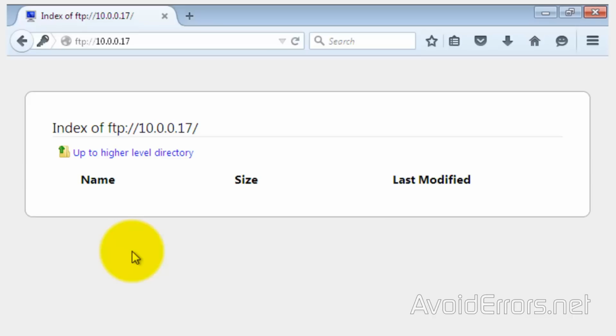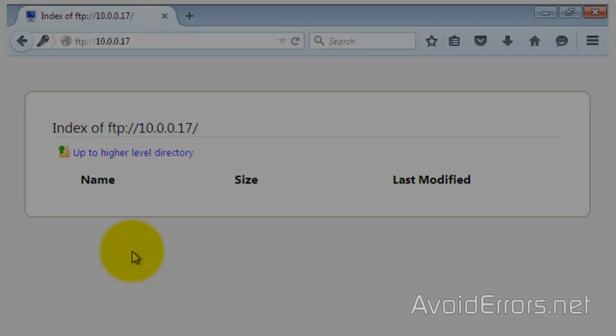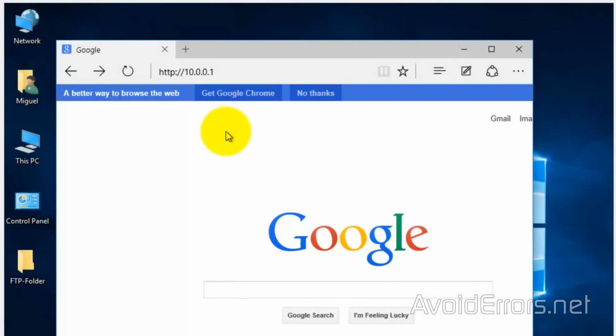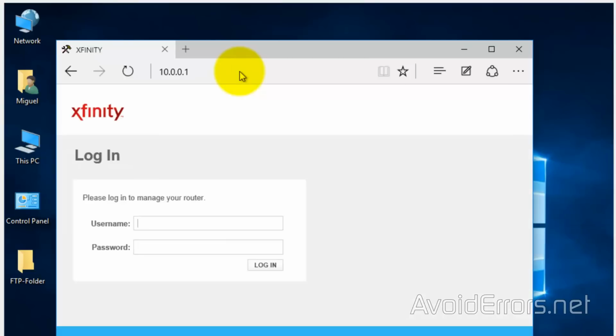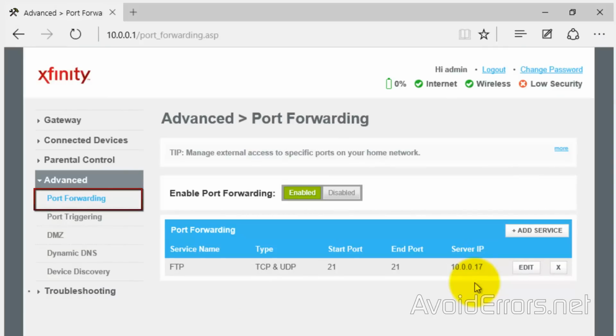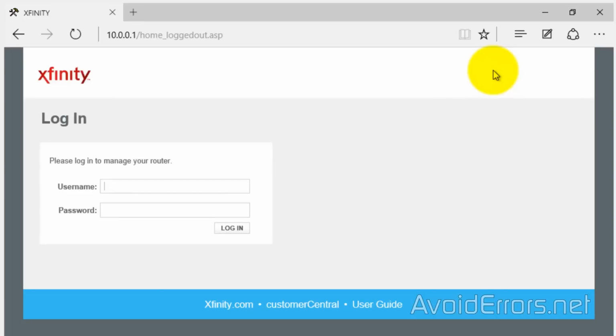Now, if you want to access from the WAN outside of your network, you need to configure the router. Remember, enter the http:// and the default gateway IP address you wrote down at the beginning. Now enter the username and password of your router or modem and look for port forwarding. Make sure that you enable port forward and add the servers FTP, TCP, UDP, and start and end port is 21, and the server IP address, the Windows 10 IP address. Make sure to save it. Once done, log out. And now the router is properly configured to allow FTP access through the firewall.